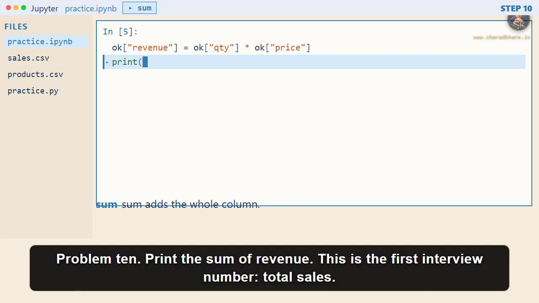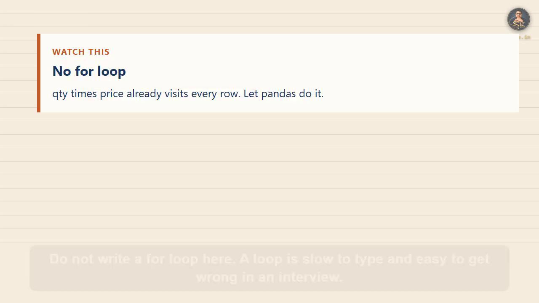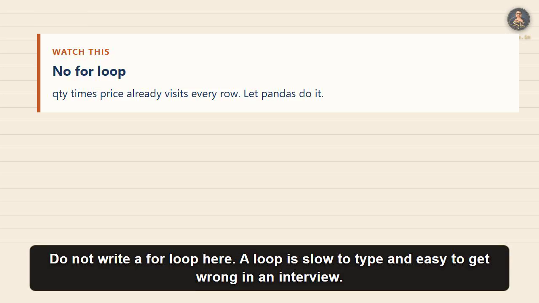Problem 10. Print the sum of revenue. This is the first interview number: total sales. The total is about 12,500. Remember this number? Later checks should match it. Do not write a for loop here. A loop is slow to type and easy to get wrong in an interview.